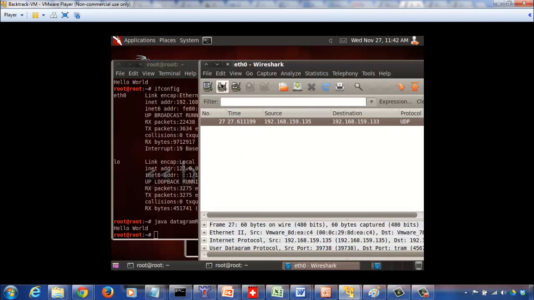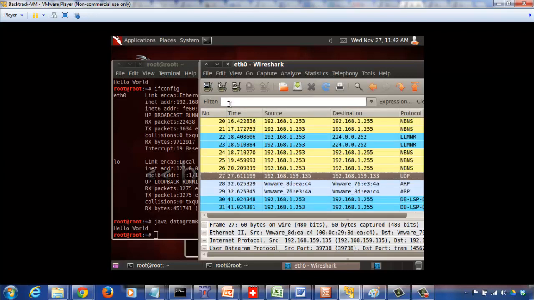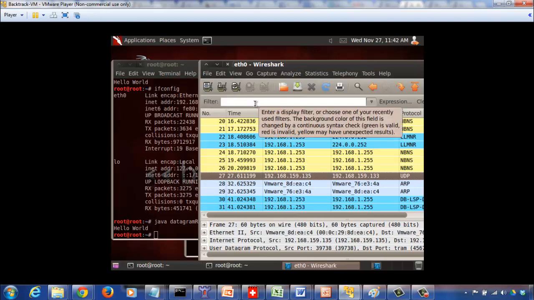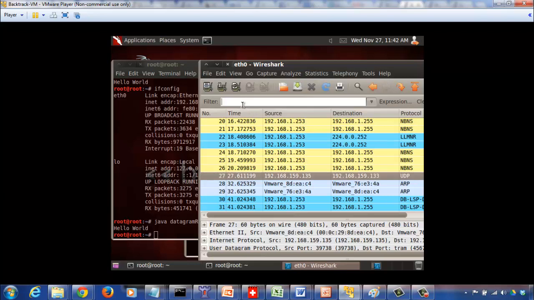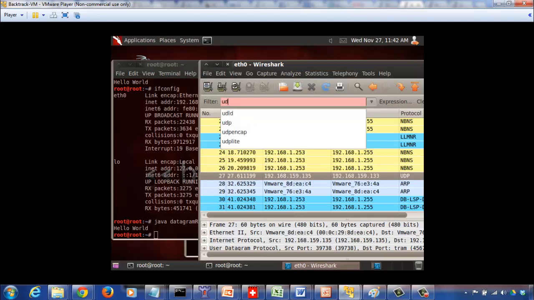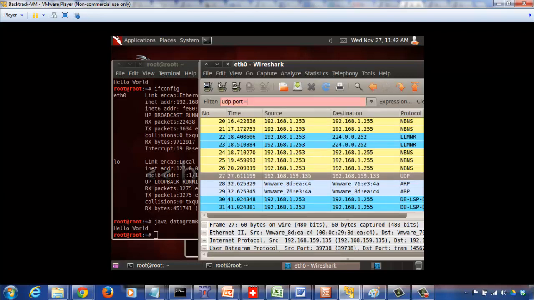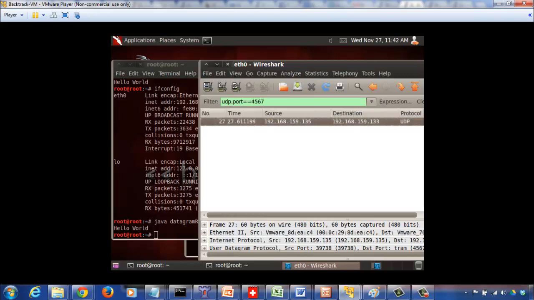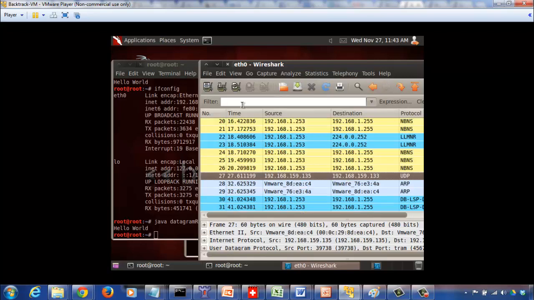Let me see. Press enter. Yeah, so once you remove that filter and press enter, you should again see all the packets. Okay, so now if you type again udp.port == 4567 and press enter, you'll get only this packet, and if you want to see the other packets, just go ahead and remove this and press enter. You should see all the packets.